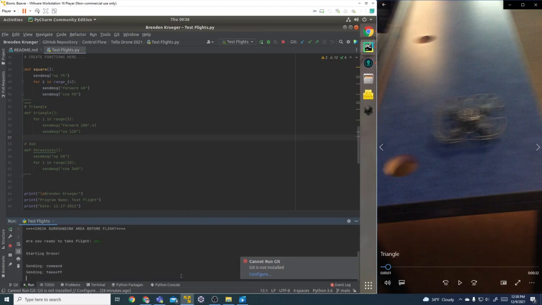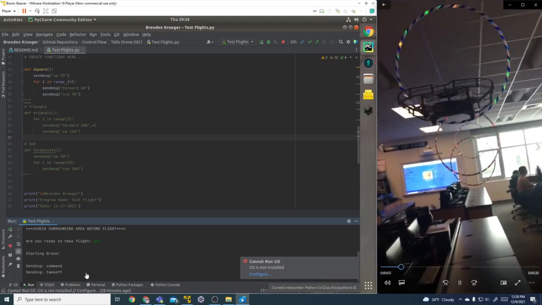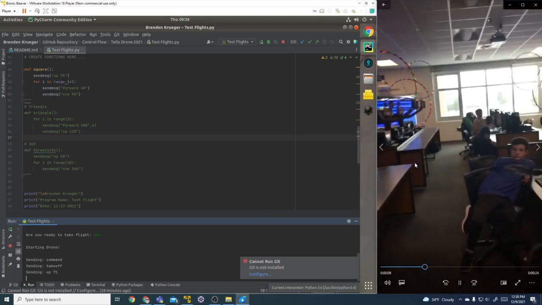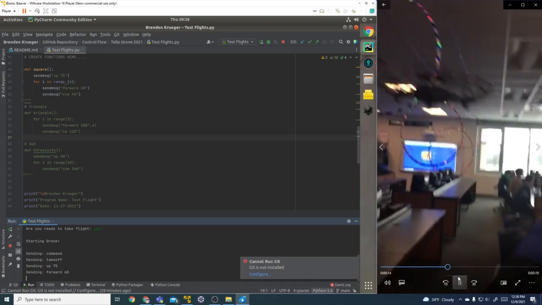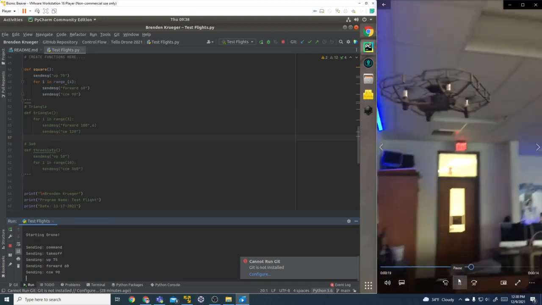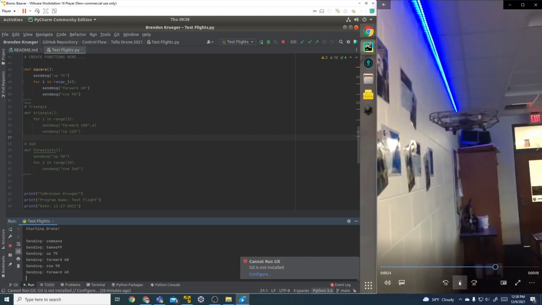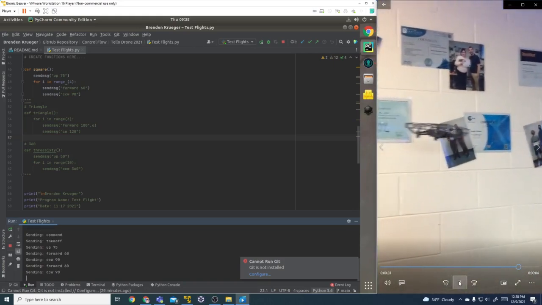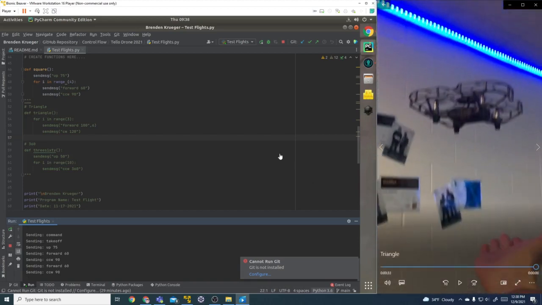So let's go. So here's the takeoff. It goes forward 100. No, 60. Oh, wait a second, stop it. It's gonna hit the wall. Does not hit the wall, it's fine. Turn. Went forward. Okay. Turns one more time to complete the triangle. And it's over.